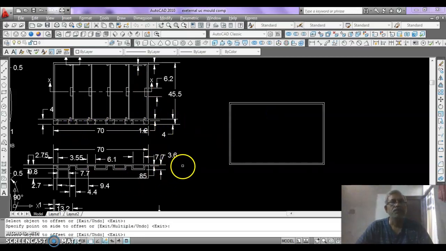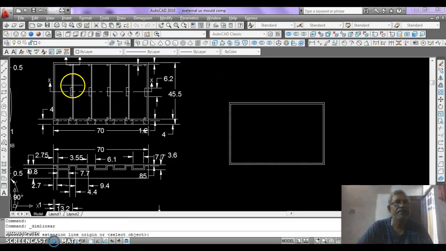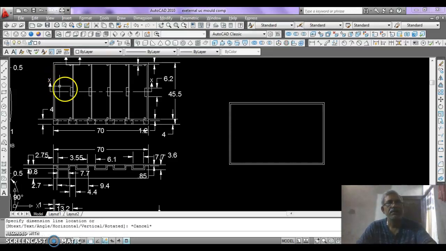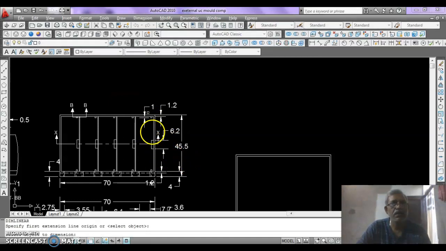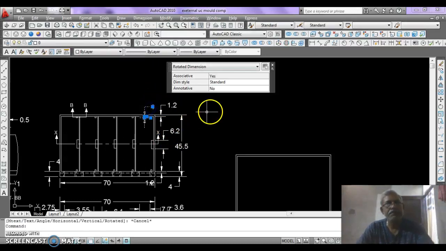And then we can check the wall thickness from here to here. It is 1. We can also check the wall thickness from here to here. It is 1.2. So, and here it is 1. Delete.